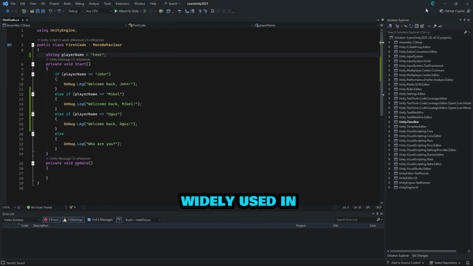If statements are widely used in Unity and have another important usage, which I've saved for the next lesson, it will be more detailed.